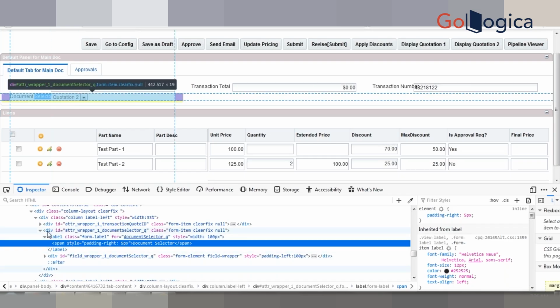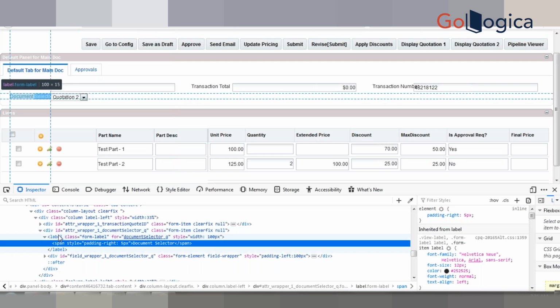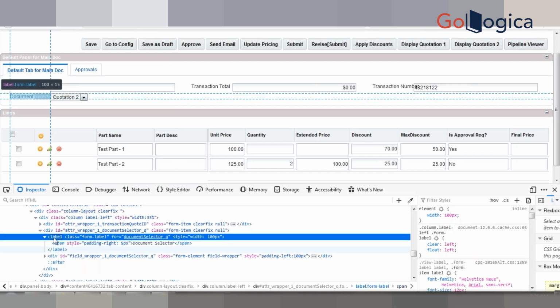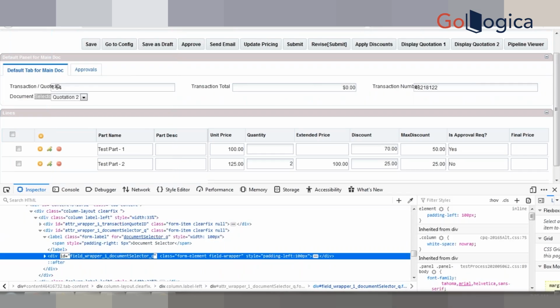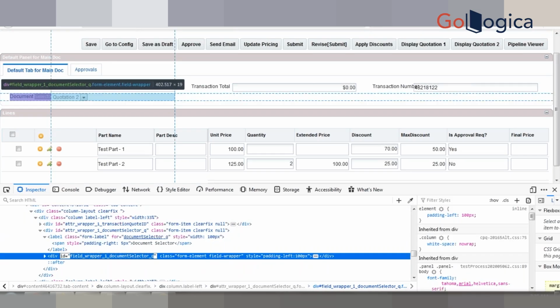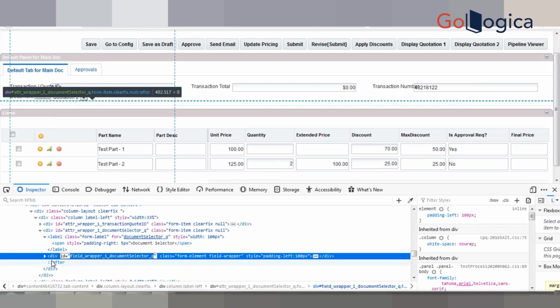So if you observe, this is the section for the whole attribute, for the label and for the field value. If you go down, you can see this is the label section and this is the field section. For everything we have IDs. So I'm taking the ID of the field. I'm copying the ID.